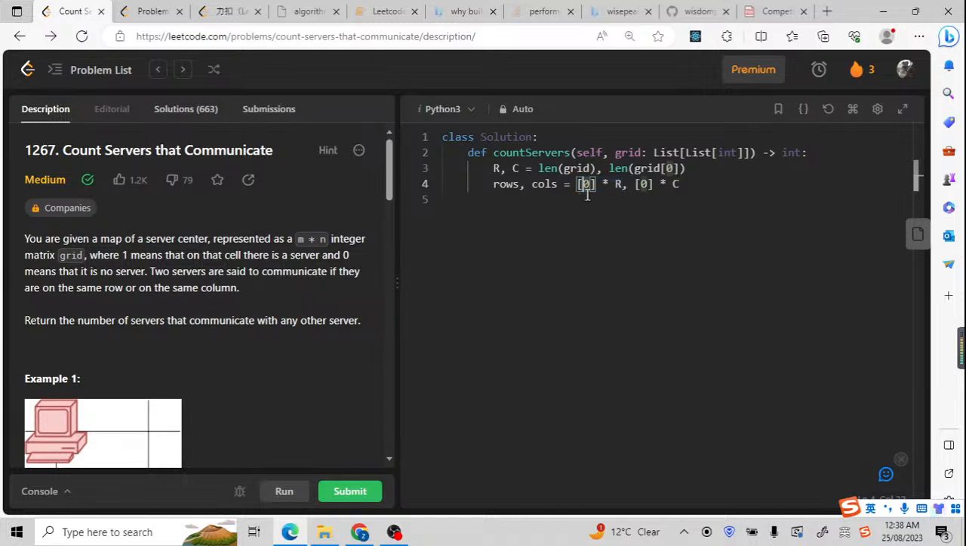So the index means each row. Similarly for the column, the index means how many servers in each column. So it will start from index 0 to C minus 1. For the row, it will start from index 0 to R minus 1. Now let's just use the first pass.